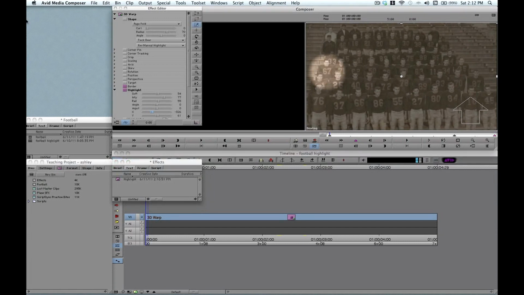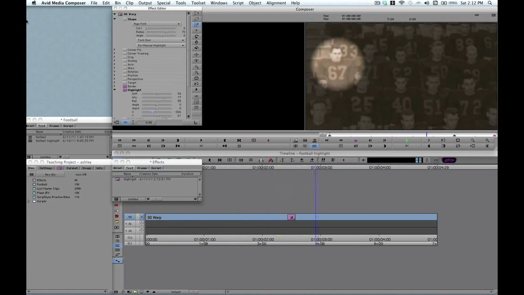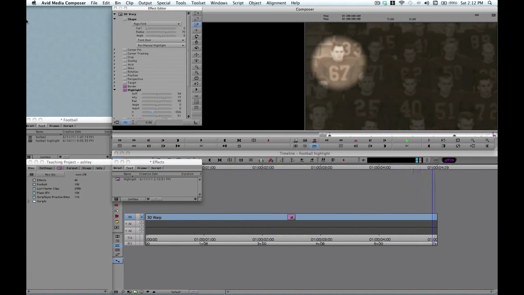Okay, so there you have it. As you can see, we've been able to fairly quickly replicate the Ken Burns highlight and zoom effect. Practice on your own and feel free to tweak the parameters to your own liking.